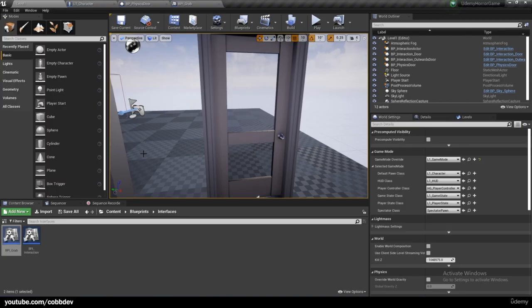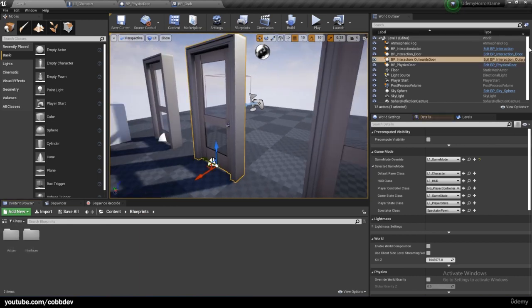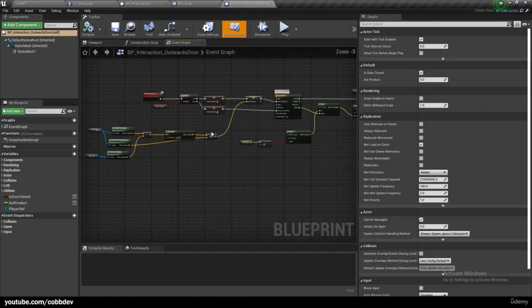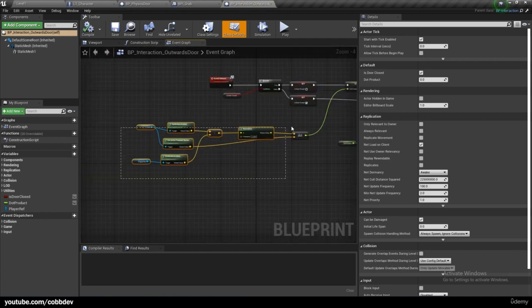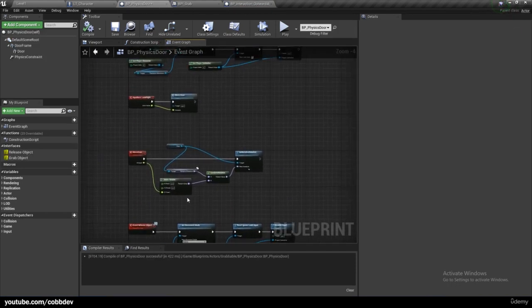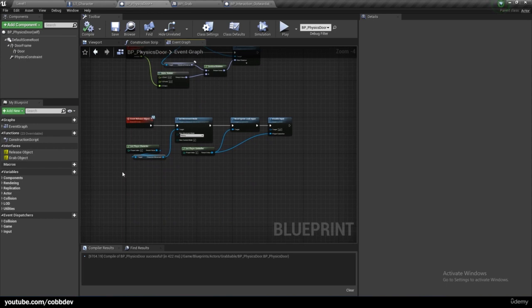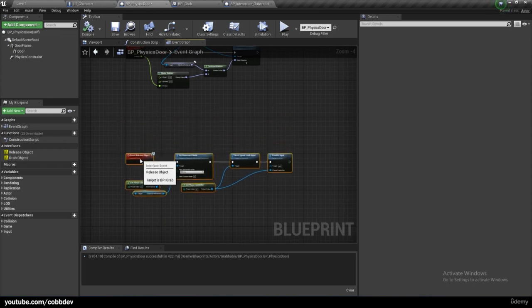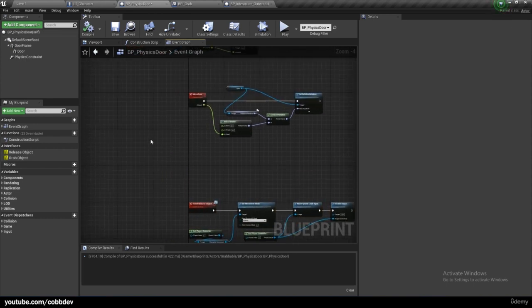So to do this, we're going to be using the same logic that we use in our outward door right here to get our dot product. So we can just copy and paste this right here. So I'm going to copy, and let's go into our physics door, and we need to paste it for our move door custom event. So I'm just going to move this released object down a little bit, and I'm going to hit paste and bring this over.